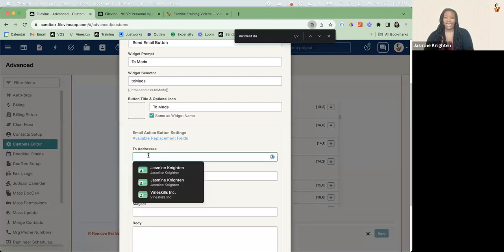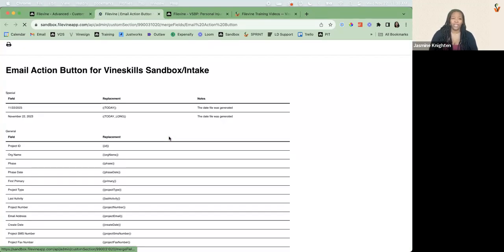You would go ahead and add to addressee, and this is where you would use replacement codes similar to that project ID one that we just did. In order to get those replacement codes, you'll see this link here. You'll click it and it'll open up replacement codes that you can utilize in this email button. These are similar to the DocGen fields that you'll have, but depending on what section you're in, similar to DocGens, will determine which fields will actually populate.